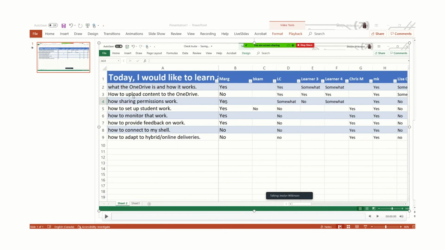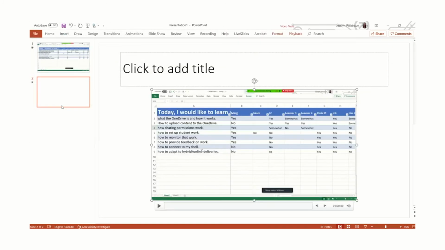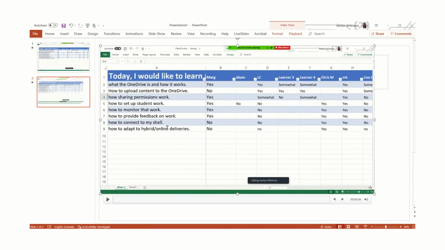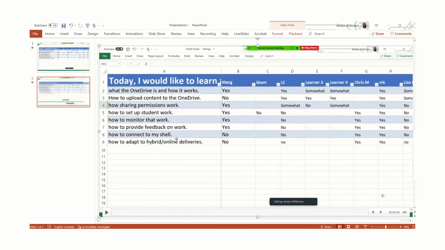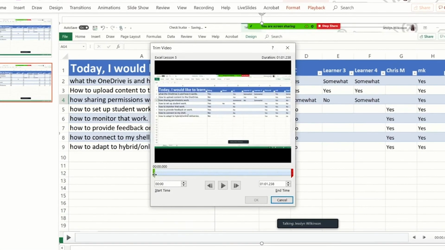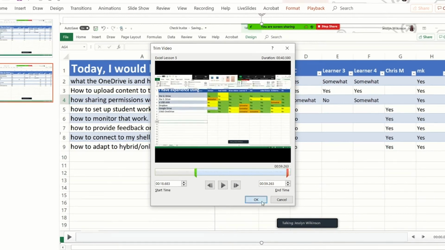If I'd like to include the latter portion of the video, I can go ahead and insert a new slide and pull in the same video again. This time, my trimming is going to happen from the beginning to the end. So I'll remember that I had that 18-second timestamp, and I'll look to line up my beginning timestamp with the end. I'll trim a little bit off the end and hit OK.